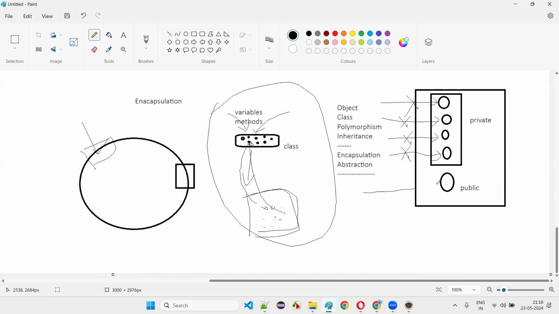But indirectly, by using this public method, can you access these variables and methods outside the class? Indirectly, yes. This concept is called encapsulation. Now you got it, guys. What is encapsulation? It's not just about binding the private variables and methods inside a class, but it's also about accessing the private variables and members of that class in an indirect way. Direct access should be restricted, indirect access should be possible. That is what is called encapsulation.